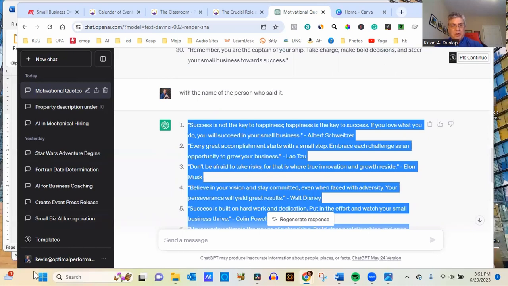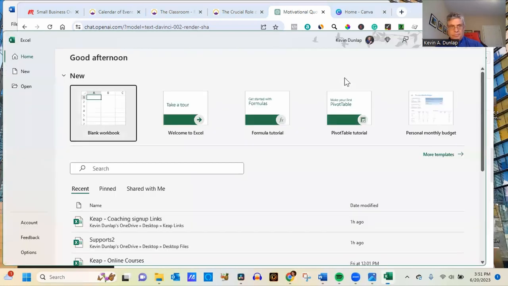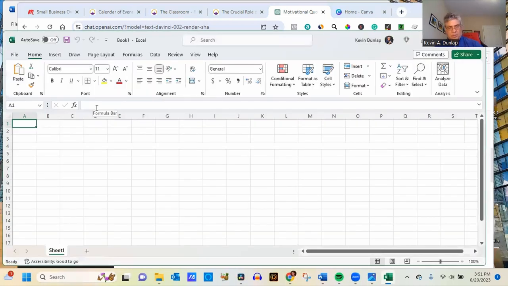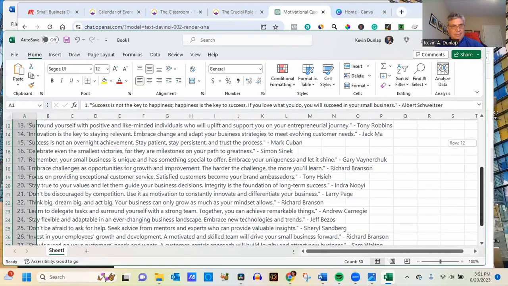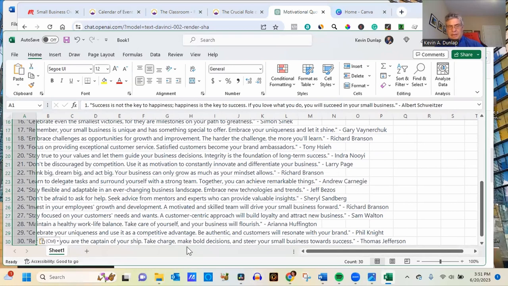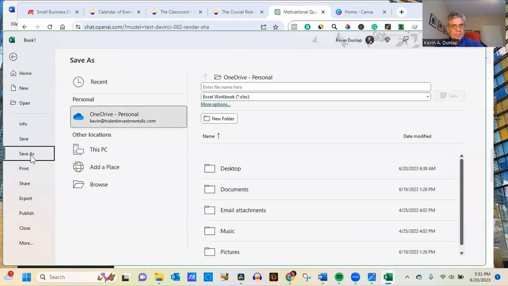And then this time, I'm not going to open up a Word file. I'm going to open up an Excel file and hit Control V. And I got 30 different lines here. If I go all the way down, I got 30 different lines. Now, what I can do at this time, I believe it's under File. Actually, I forgot how to do that. What you want to do is save this as a .csv file. You want to convert this to a .csv file.